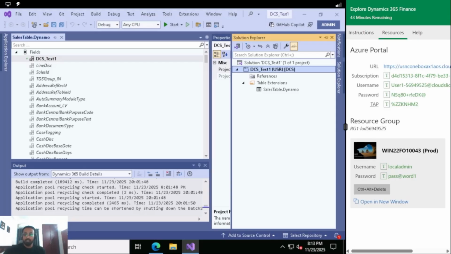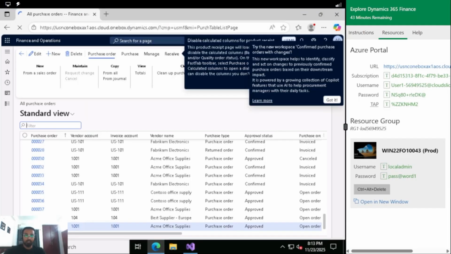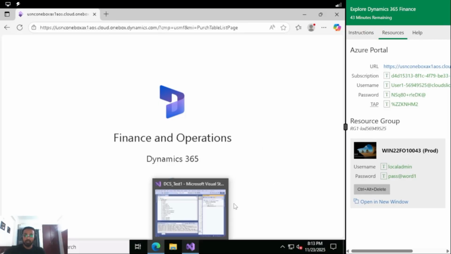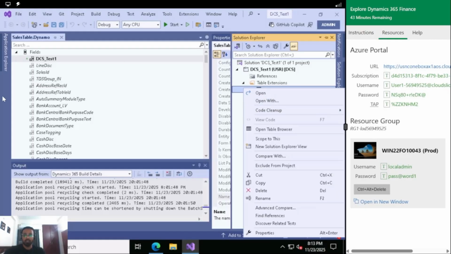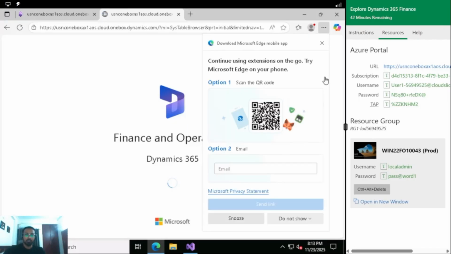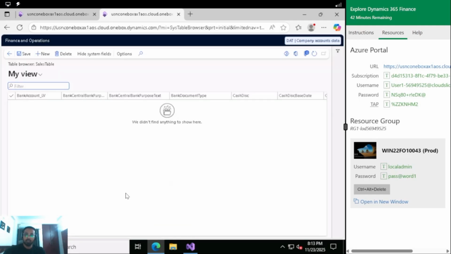So the project is built now. Let's check that our field is actually added. We'll refresh it. You can open the table browser. Since we have not added it to any form, we'll only be able to see our field in the table browser. We'll open the table browser and check if our field is actually added. It's loading now. Yeah, it's loaded. Yeah, see, the field is actually added.